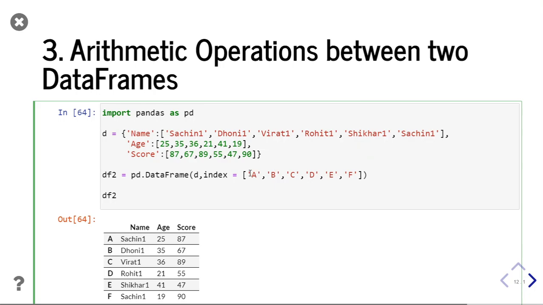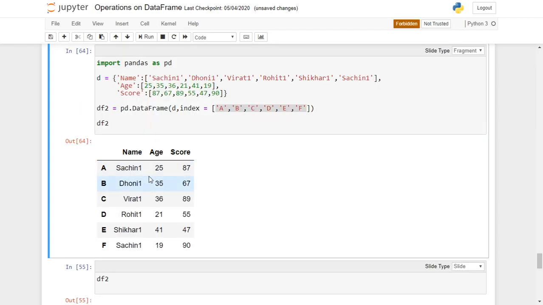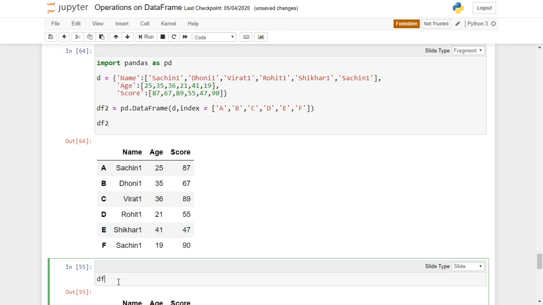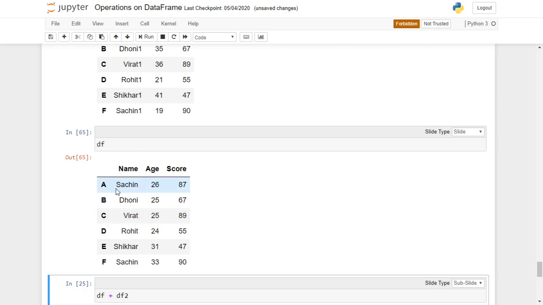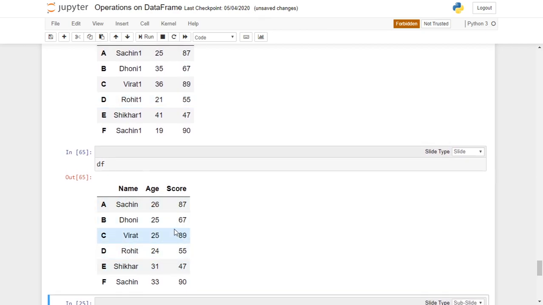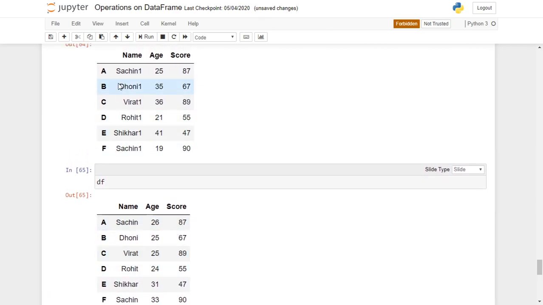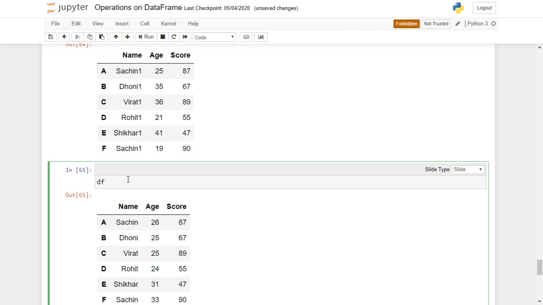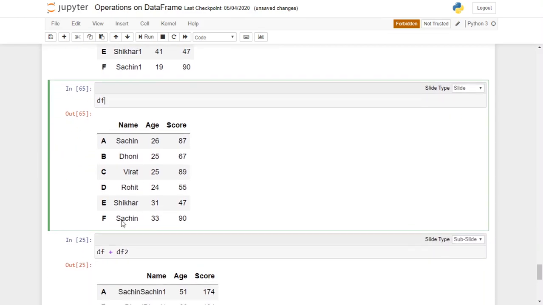The main thing to notice here is that all the indexes are same. In the df1 and df2 both, all the indexes are same. My df2 is this. If you see and check my df1, this is my df1. So this is my df2 and this is my df1. Both are same, but I have changed name and some of the ages.